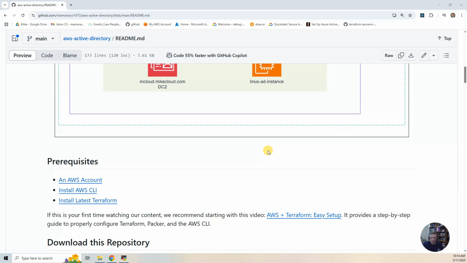Now let's talk about the prerequisites. We have a video out there called AWS and Terraform Easy Setup. If you've never done one of these videos before, you might want to go look at that video. It does a very simple example with just a simple VM. It runs fast, so it's easy to verify quickly. The three prerequisites for this project are obviously an AWS account, the AWS CLI, and Terraform installed. So those are the three prerequisites. I'm going to assume that you've done that already.